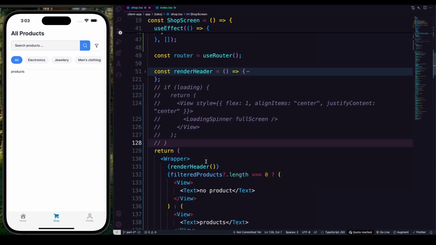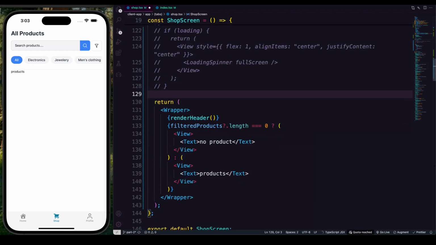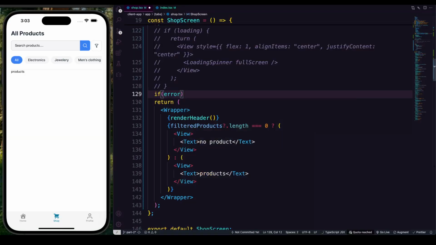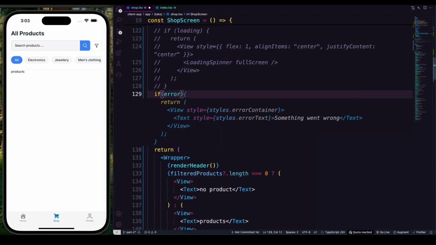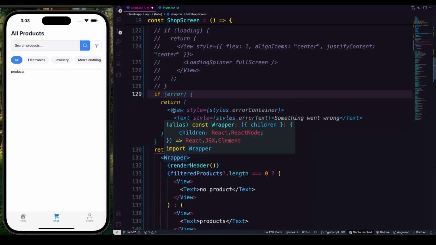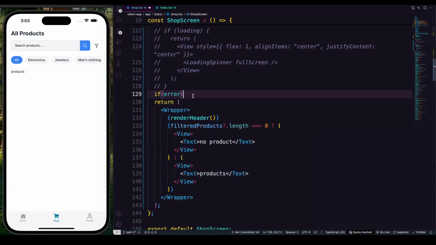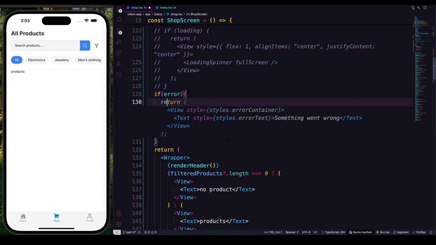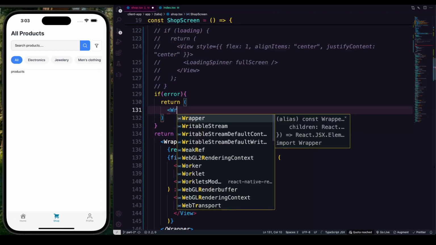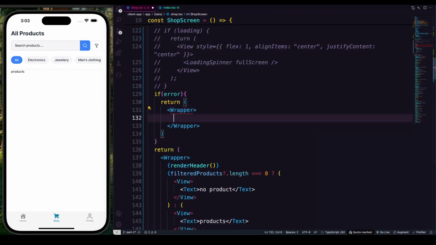And also you can pass another condition here. What if we are having an error, and that error of course is coming from our dataset, and then you can pass the error. So if we're having that error, we can simply initialize something that should be returned. I'm going to just return within a wrapper. You can also do the wrapper at the top layer, that would be good.